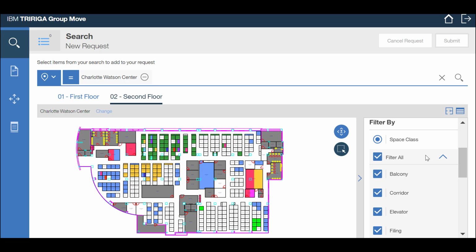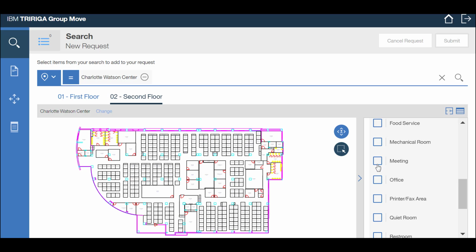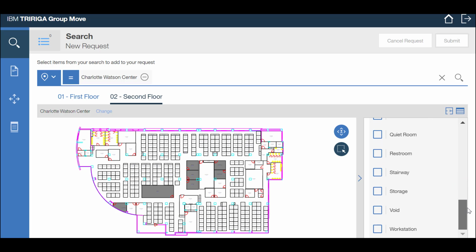The third section of the graphic legend is the filter by section that allows the user to filter the space by the space class. By default, all the space classes are pre-selected, but if the user wants to show the spaces that have just one specific space class, he can deselect all and select the space class that he wants to highlight. For example, I want to highlight only the rooms that are associated with the space class called meeting, or just the ones associated with the workstation space class.